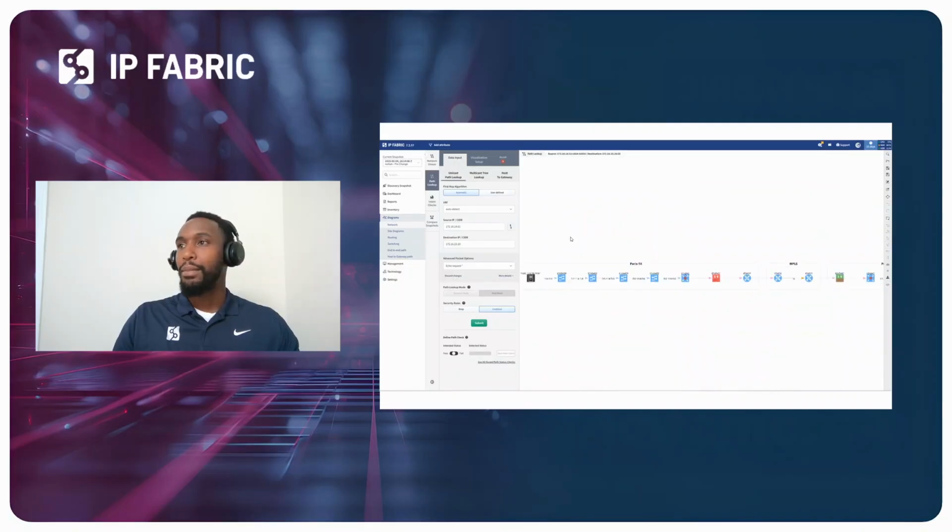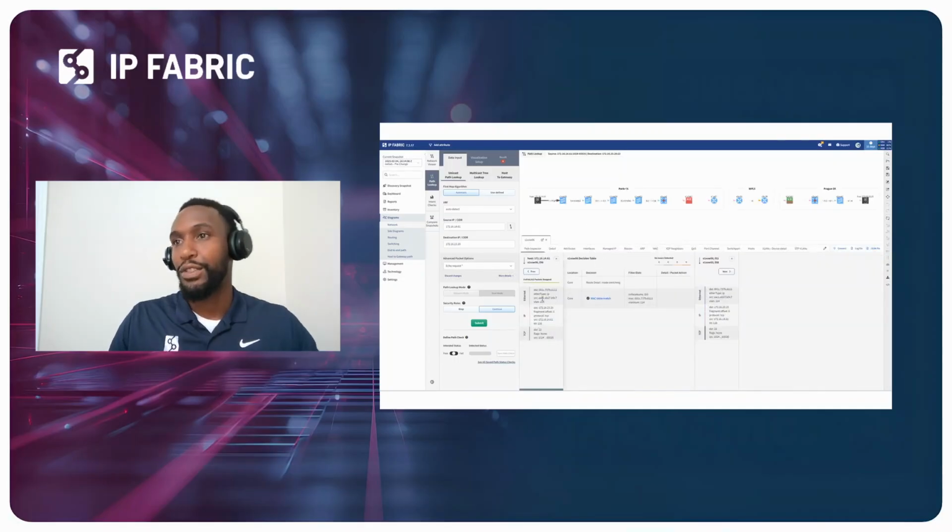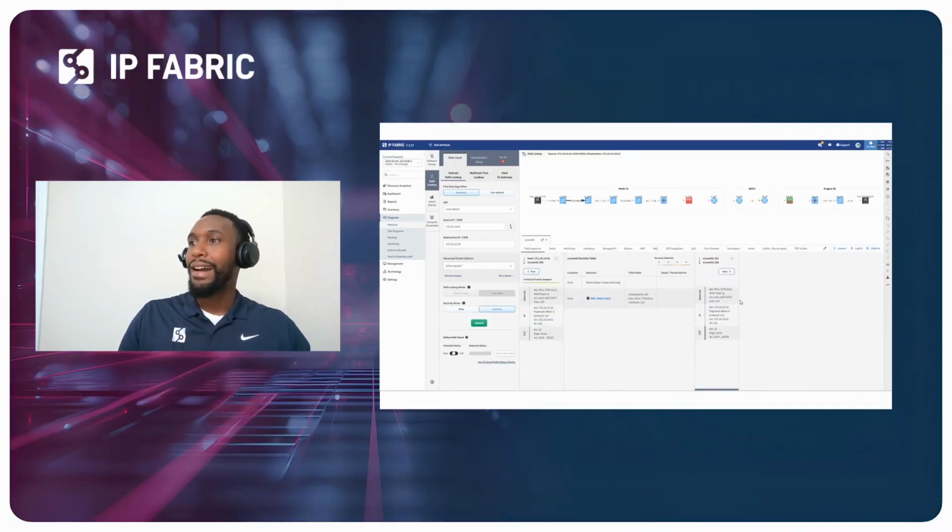Here, as I'm pulling up my path simulation feature, you may notice I have a host in one of my sites, and I am simulating the traffic flow to a remote site here in Prague. As I click through my platform and I click my first device, I have my full packet logic as well as my decision-making table showing how I'm moving from source to destination.